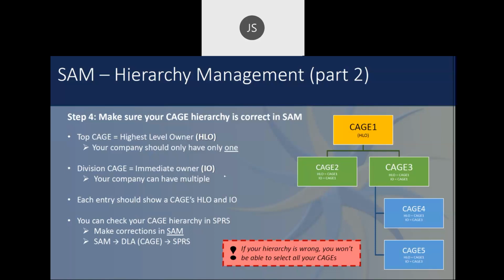So each of these CAGEs, except for the HLO itself, will have an HLO and an ILO. So CAGE 3 will have an HLO of CAGE 1 and an IO of CAGE 1. On the right side, if you look at CAGE 4, this is one of the lower CAGEs in that tree. Its HLO is CAGE 1, but its IO is CAGE 3 because it reports to the division that is run by CAGE 3, and it always has an HLO.